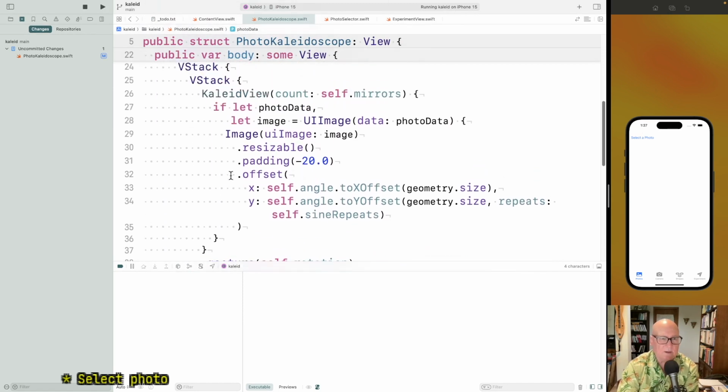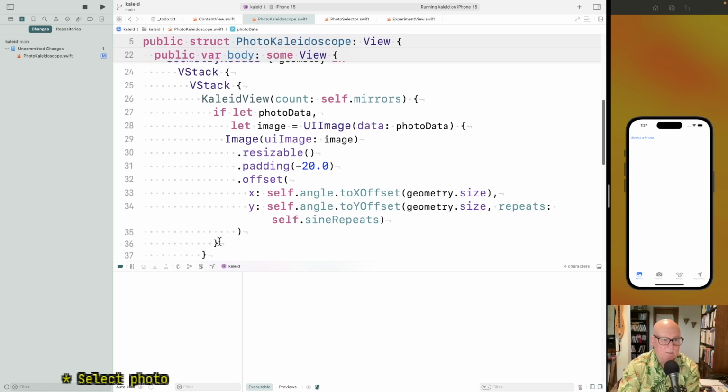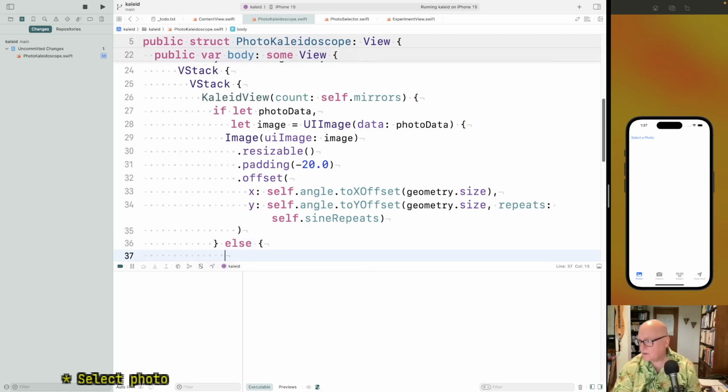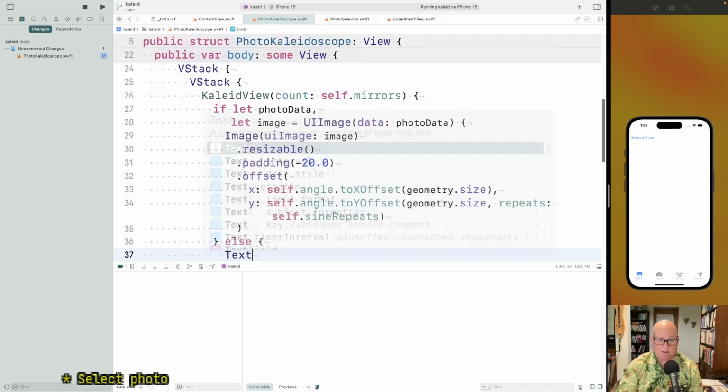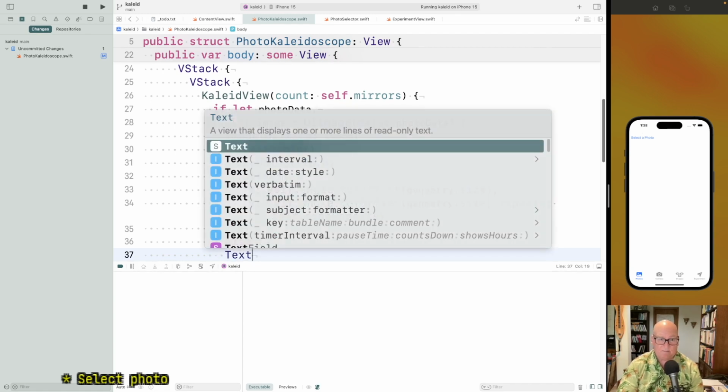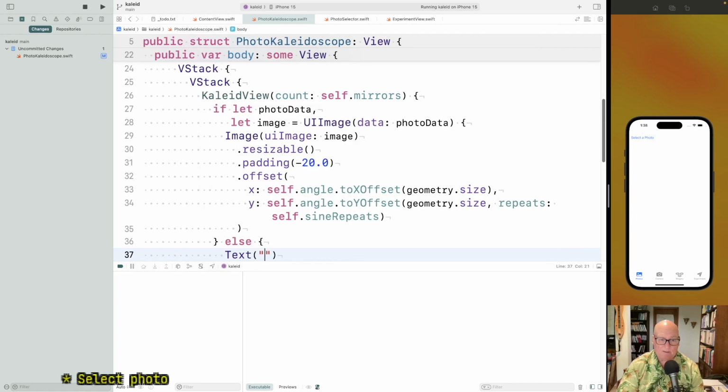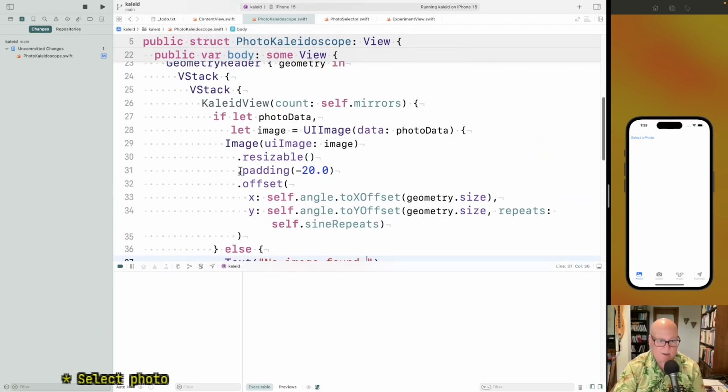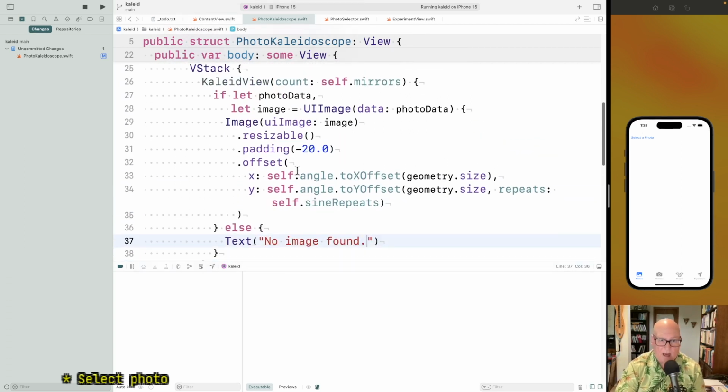So, well, maybe I do want to make sure some else clause is there. Yeah, you could add the demo with the resize and everything else. Yeah, I could. I mean, it feels like the wrong way to me, but we'll let it go. Okay. No image found. All right. Just so we see what's going on. Now, I don't know if we're ever getting here.